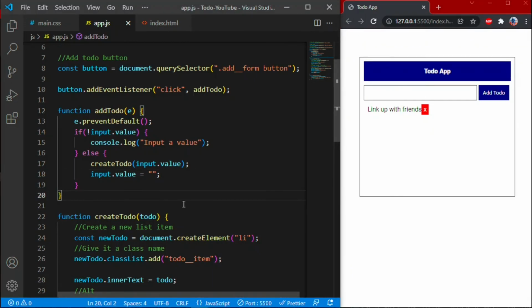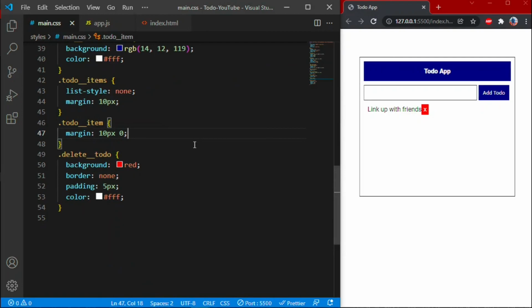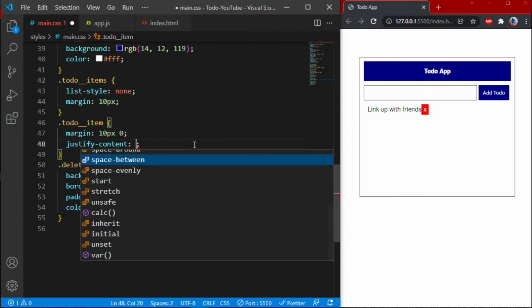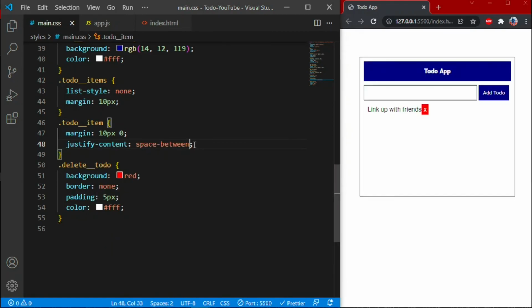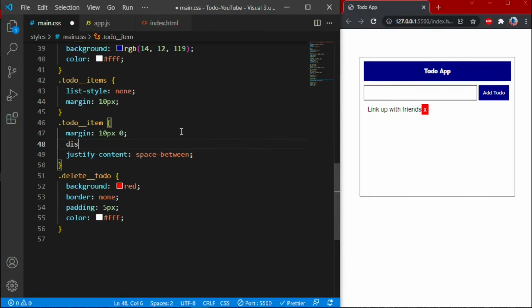Cool. I think it seems like everything is okay, but then here, let me try to push this button here, right? So let's head to our CSS. Justify content, space between. Oh, display flex. I was surprised why it didn't change. Yeah, now it seems like everything is cool.